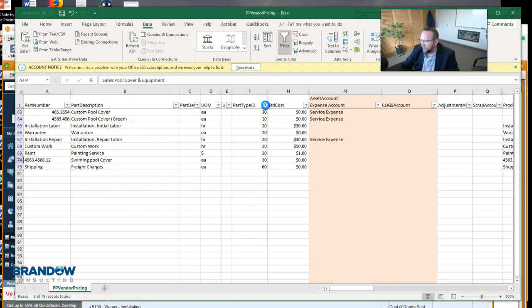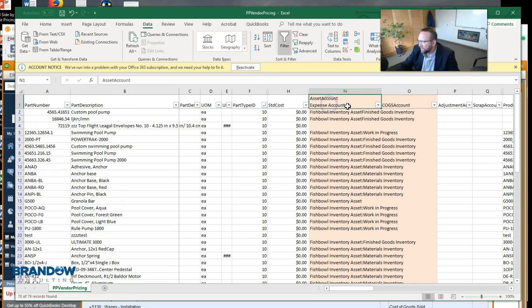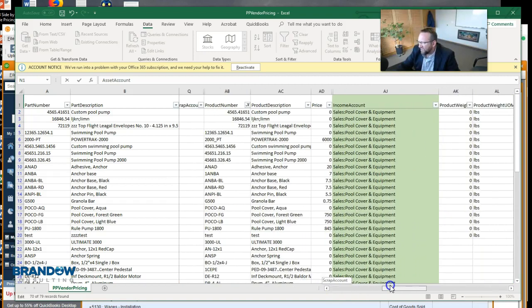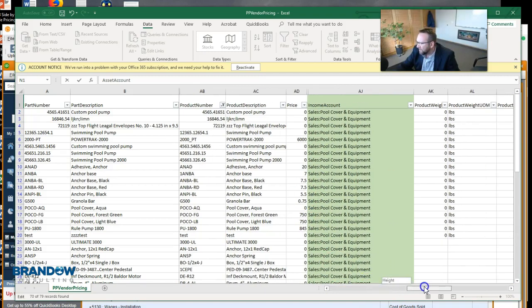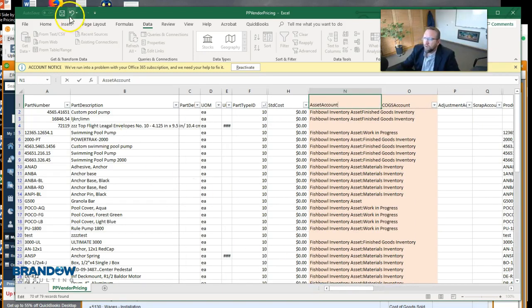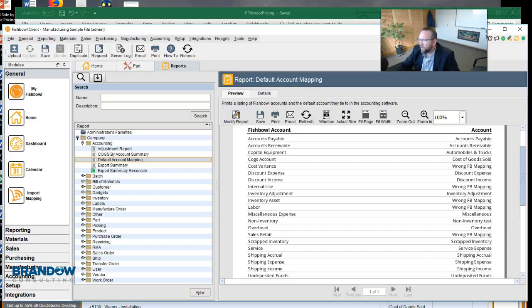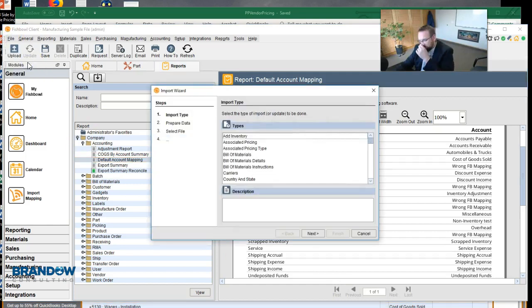Okay, so let's make sure we're ready to import it. This expense account right here, we don't use that. We don't do that for the import. Any other funky things? Did we do anything else that was funky and weird? Nope. Click save. All right. And it's the part product vendor pricing spreadsheet on the desktop. So I go file, import.